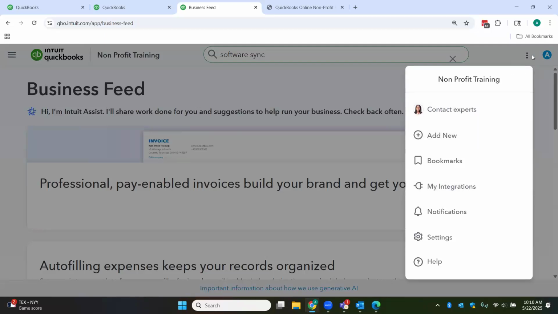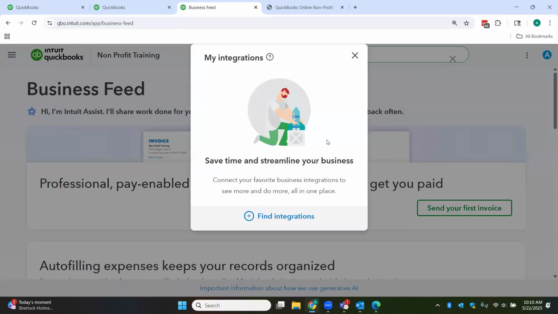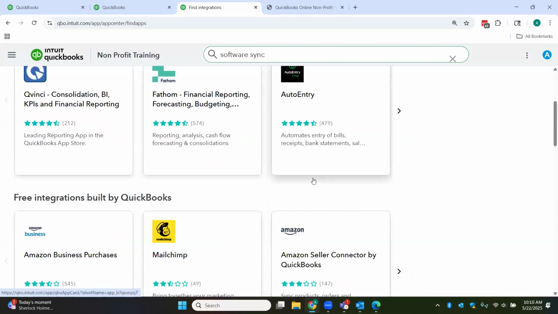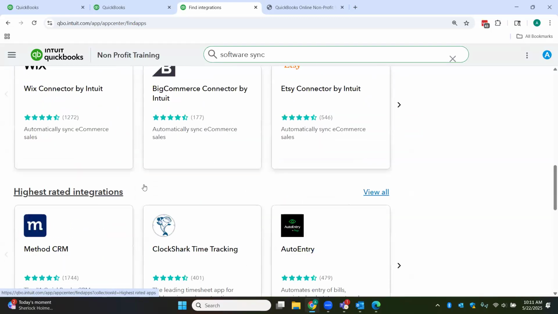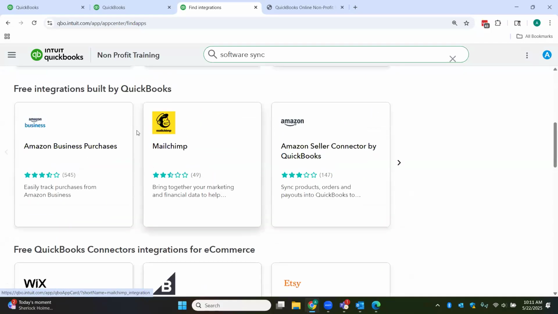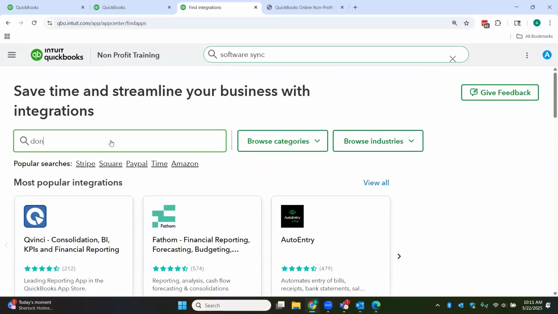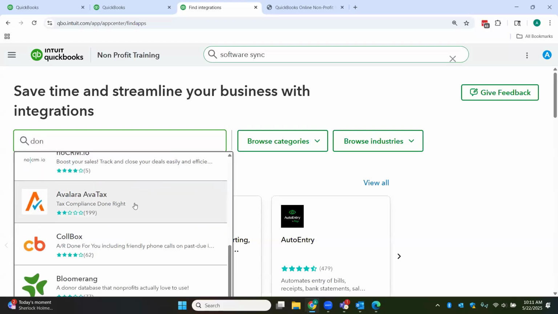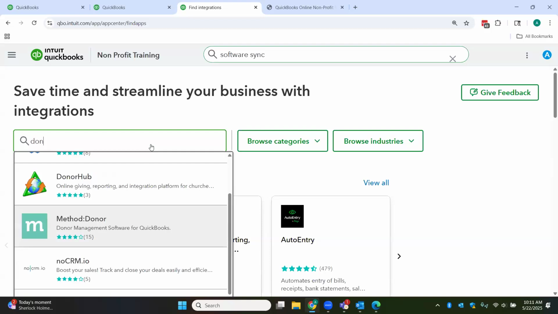There we go. So instead of 9 dots on this portal, it's 3 dots and it says my integrations. And I don't have anything integrated. But if you do have software integrated, again, Donor Perfect integrates, you would see whatever's integrated here. So if you want to find tools that integrate based on your industry, you can click on it and it's going to give you all these options of things that can integrate based on what you're using. You can also search donor receipts, donor statements, donor hub, CRMs, all of it.